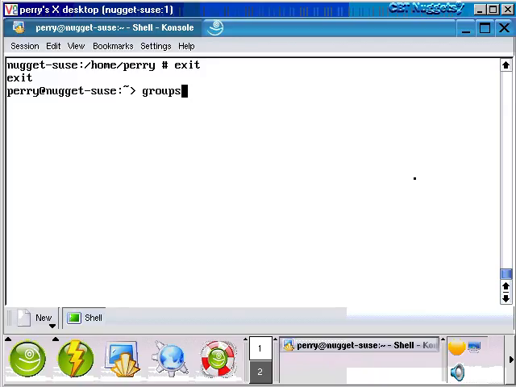If you type the command groups, you'll see all the groups that you are a member of. So the user Perry here is a member of all of these groups. We already know about the users group. What are all these other groups for? Well, let's just talk about the audio group, and these other groups are kind of the same way.